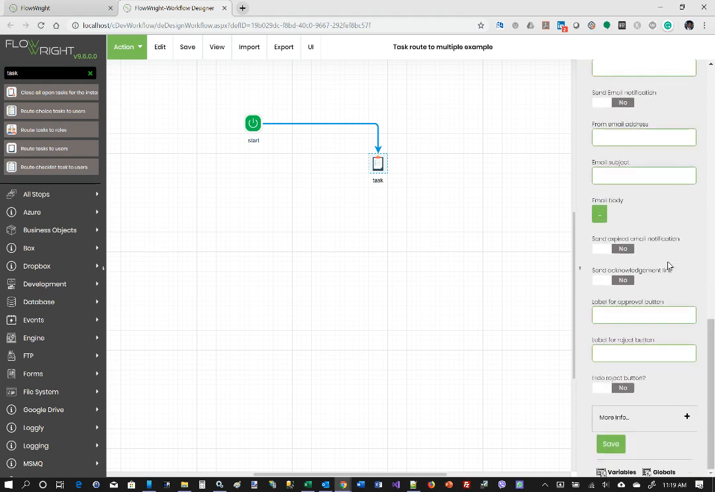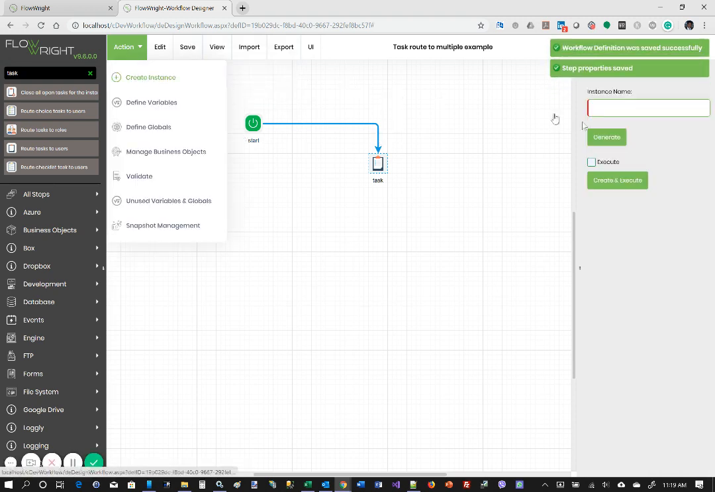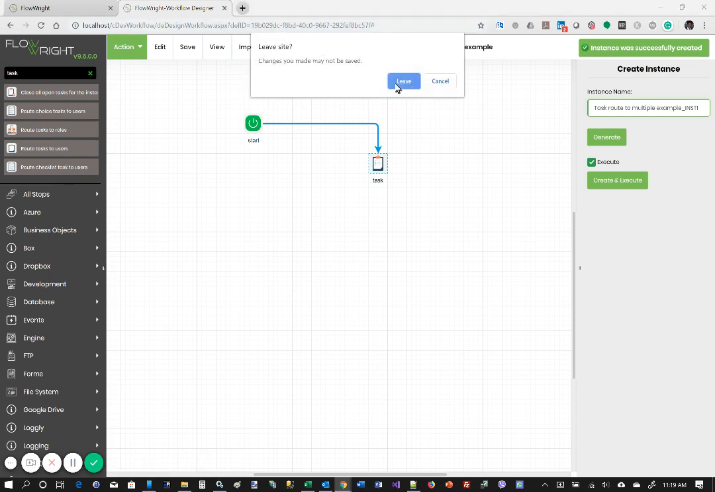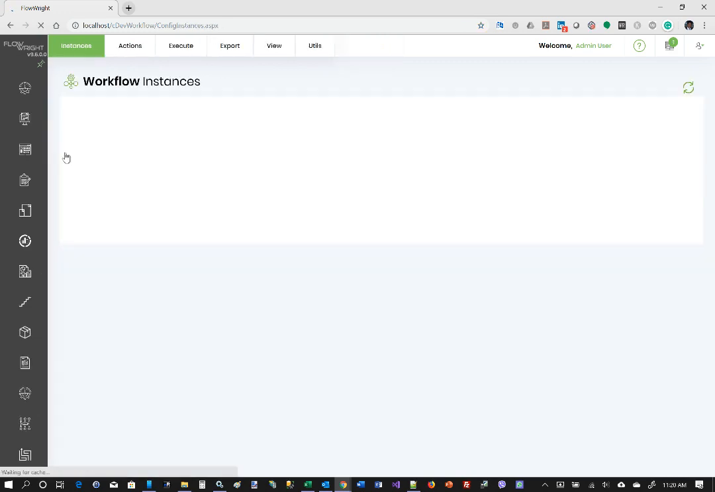Let's go ahead and save this, and let's execute this workflow definition. Before we do that, let's save the definition. And what we're going to do is create an instance, create and execute. Let's close the workflow designer, and let's go and look at our workflow instances.